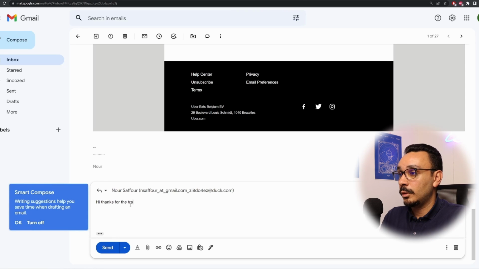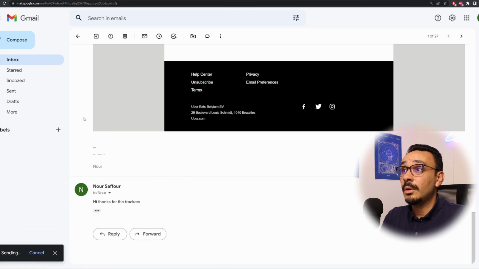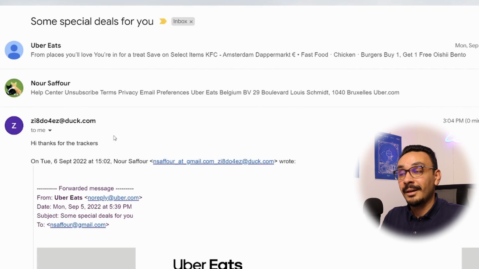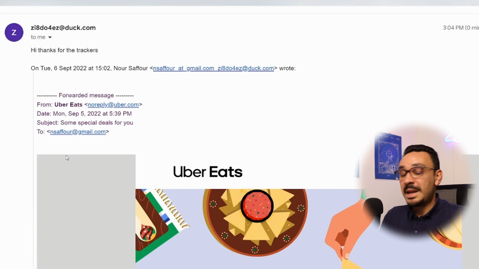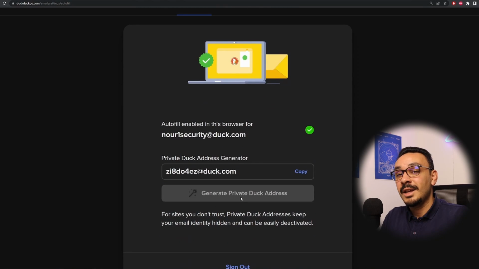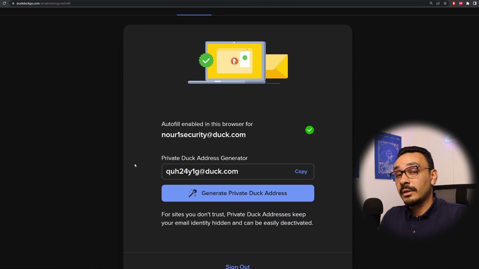I'm going to reply to the email. I'm going to say, hi, thanks for the tracker. Then I'm going to go to my read email. You see that I've received an email from the random email address saying, hey, thanks for the tracker. So that's super cool. You can change that email to another random address, use it to register for another service, and so on. So you can guarantee your anonymity continuously and say goodbye to all those trackers that were invading your privacy through your email.